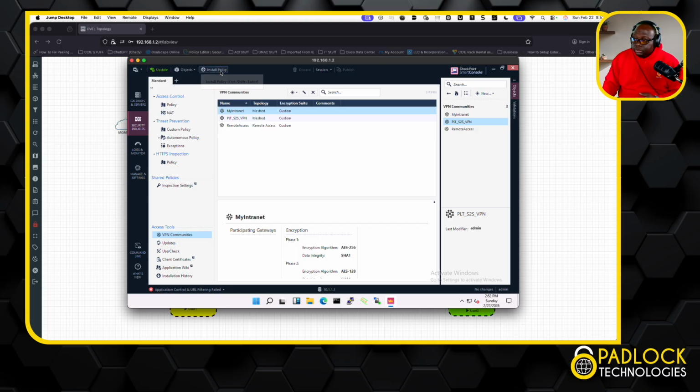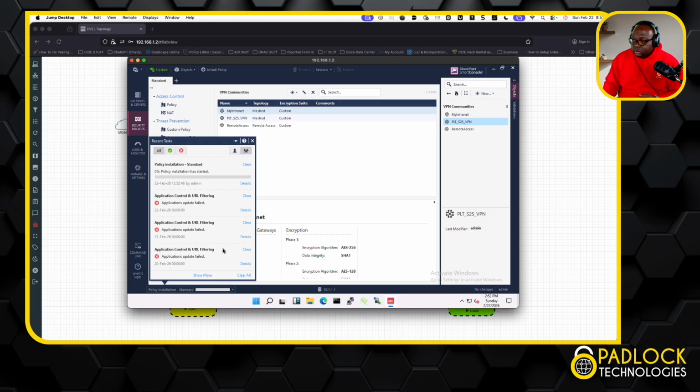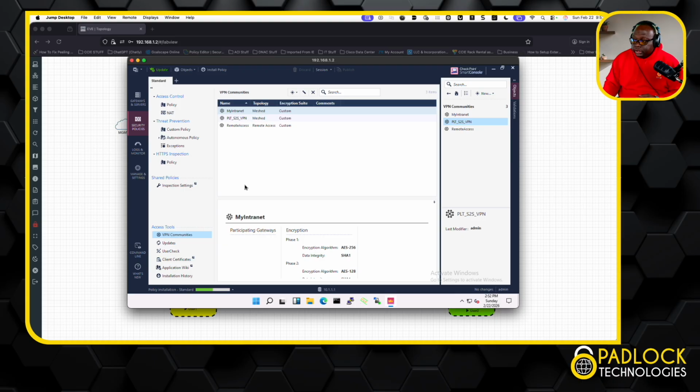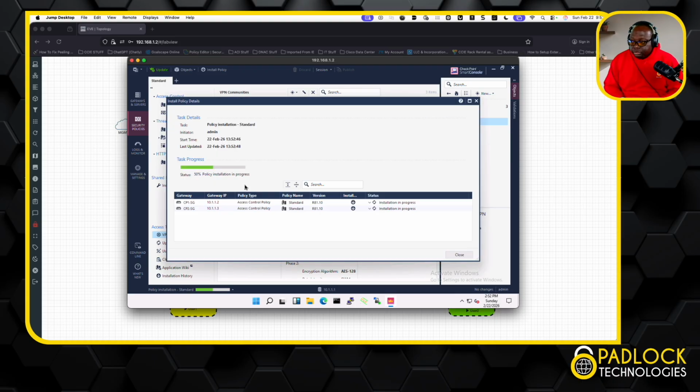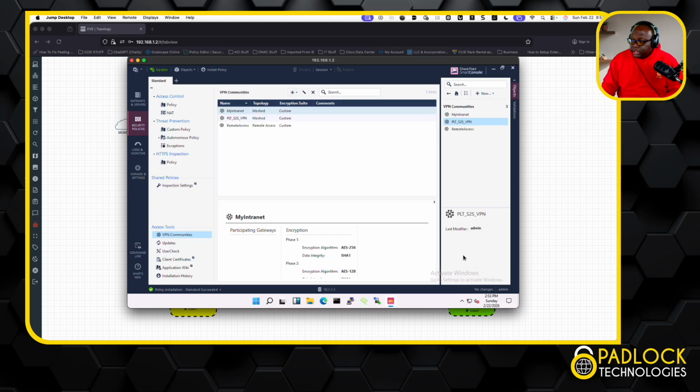So now let's go to install the policy here. We're going to install our policy, let it do what it do. We'll hit the details here, so we just make sure it goes through and nothing breaks. Depending on how many firewalls you have, you may run into an issue, but this went through perfectly fine. I know the warnings are because I don't technically have licensing on here, so it's going to tell me about licensing.